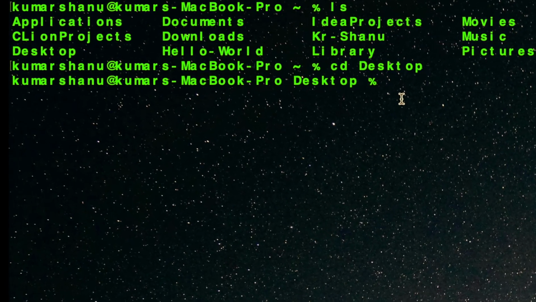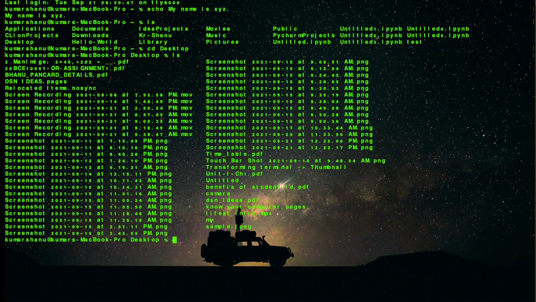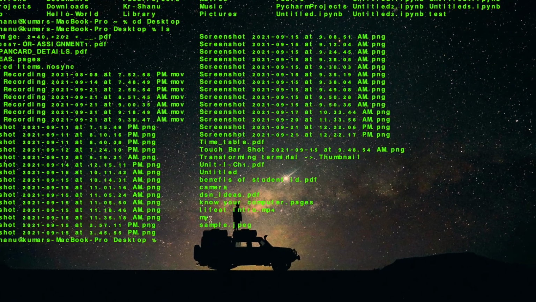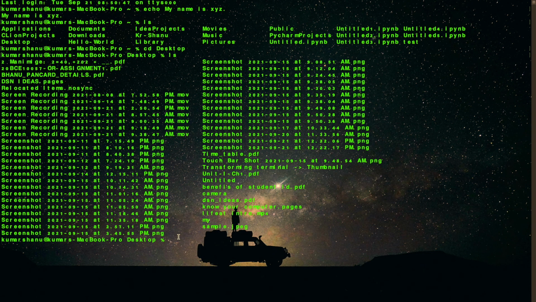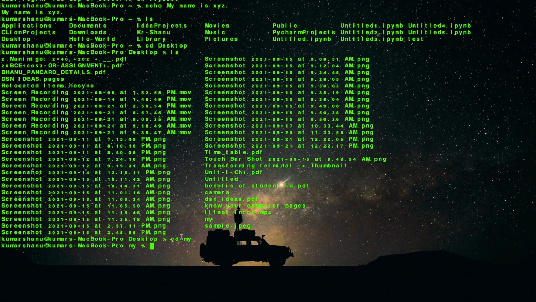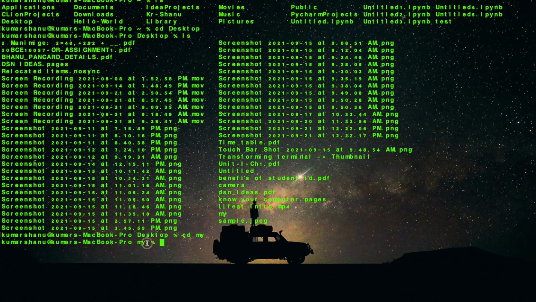Now I want to know what all things are present on my desktop, so I'll press ls and enter. See, these many things are present. You can see a lot of screenshots are in there. These all things are present on my desktop. So now I want to jump further. I want to go into the main folder that is present on my desktop. So again I can go cd space my, enter. Now my current directory is my.